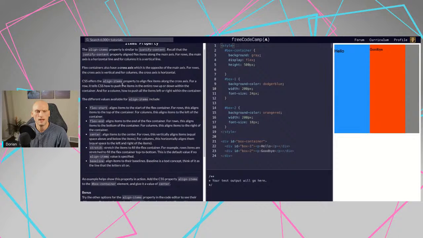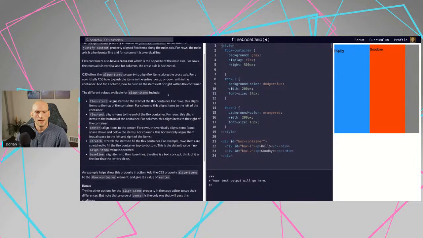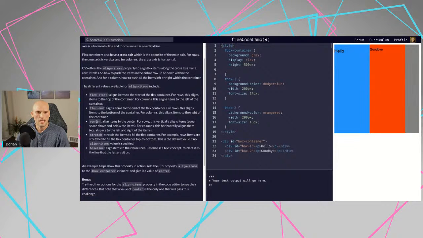CSS offers the align items property to align flex items along the cross axis. For a row, it tells CSS how to push the items in the entire row up or down within a container, and for a column, how to push all the items from left to right within a container. Different values available for align items include flex start, flex end, center, stretch, and baseline. So I guess I'll read them.